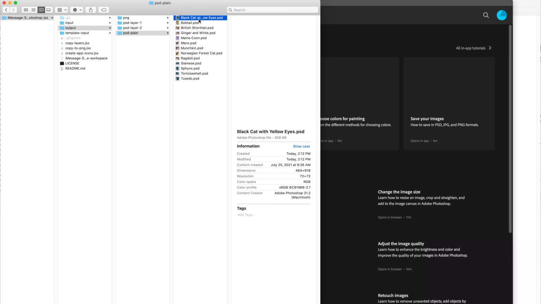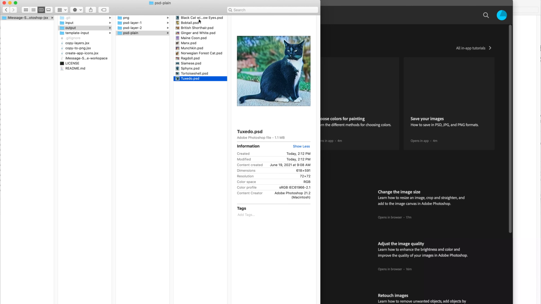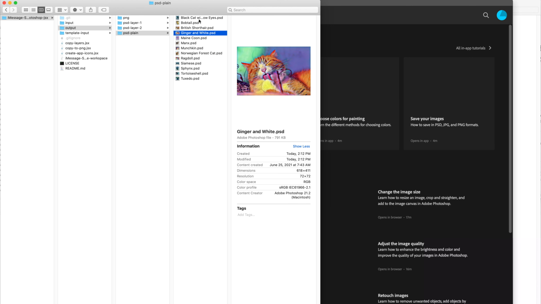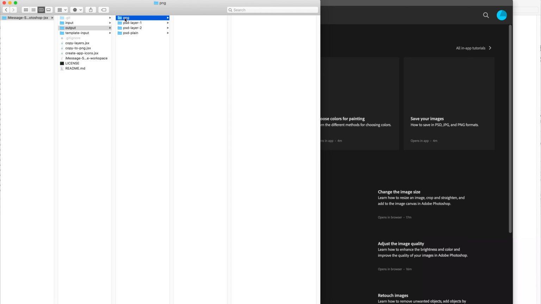And then lastly, the last folder is basically the cat image with nothing in it. Now, just the plain image, and this is again a PSD file, a Photoshop file. Now, Xcode doesn't accept Photoshop files for sticker packs. It requires a PNG file, and that's what this PNG folder is for.